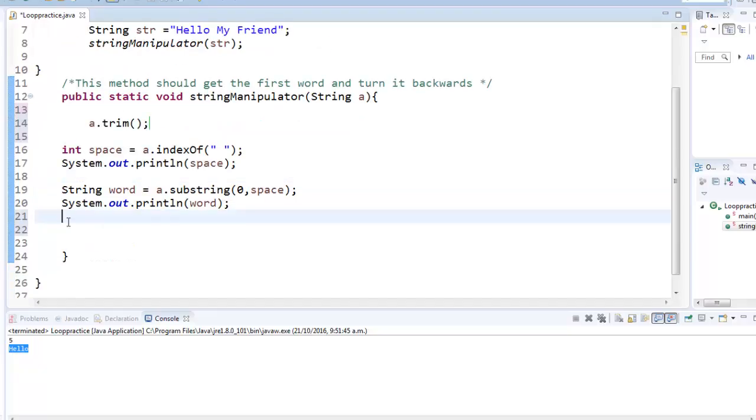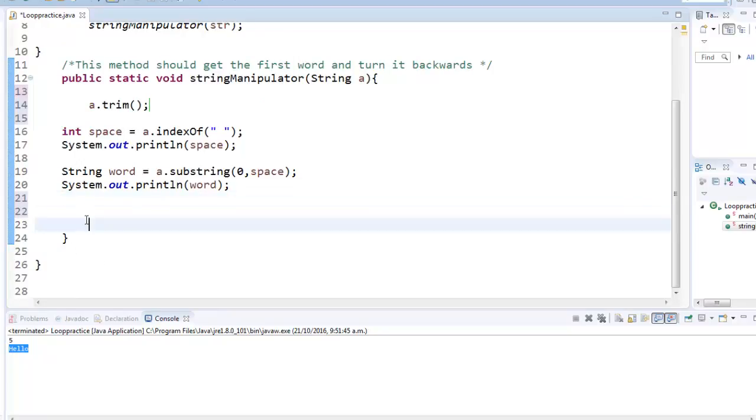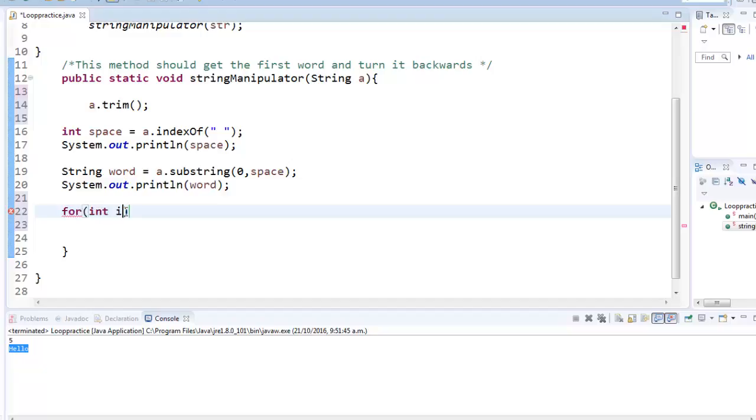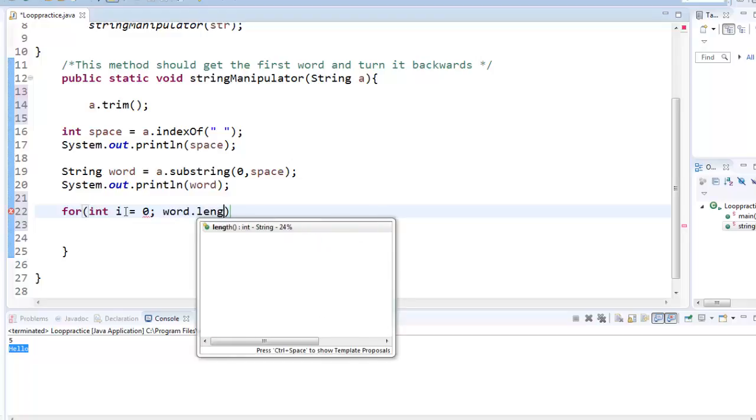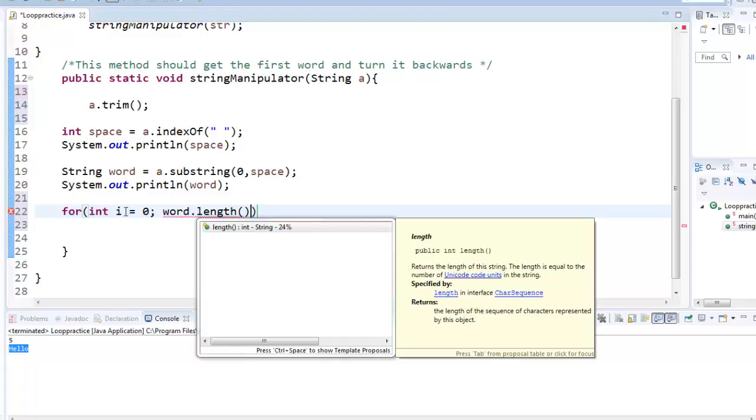So we have hello, and now we need to make it go backwards. We need to make it go backwards, and of course we need to print it out backwards. For this, I'm going to use a for loop, starting at 0, which is going to be my first position, all the way to word.length.